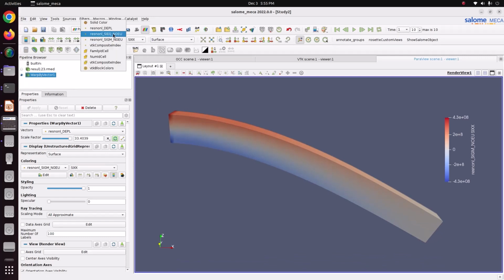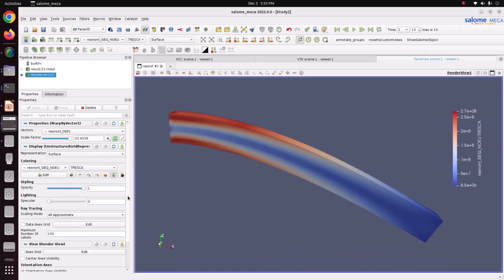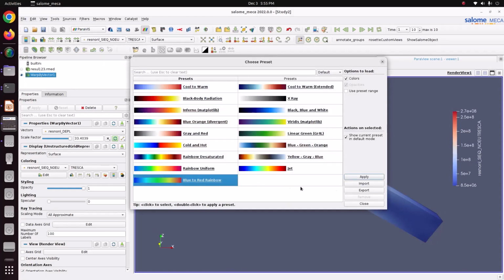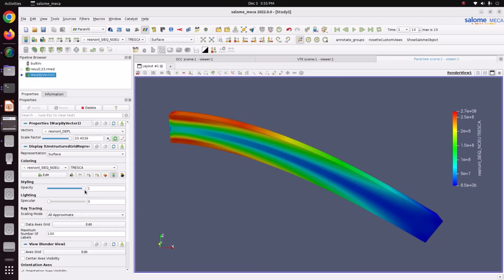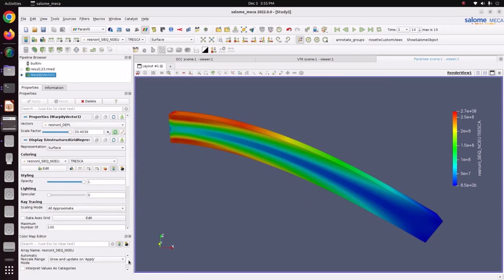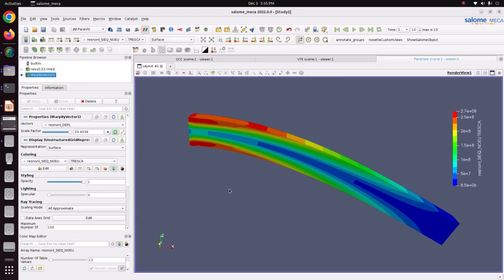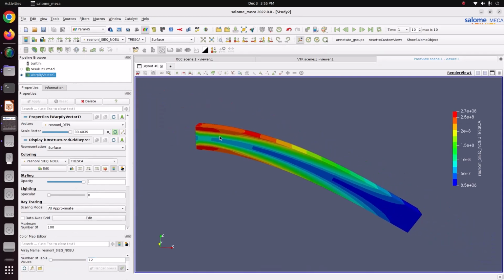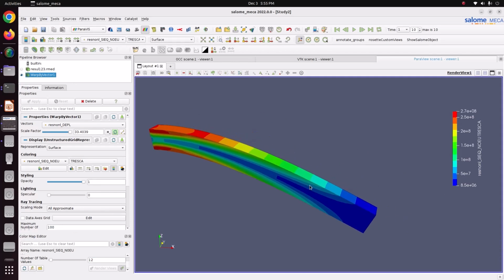For a better view of this color, instead we can go for this color also, blue to red rainbow. Make it 12. With that we have completed doing a nonlinear material analysis in Aster.